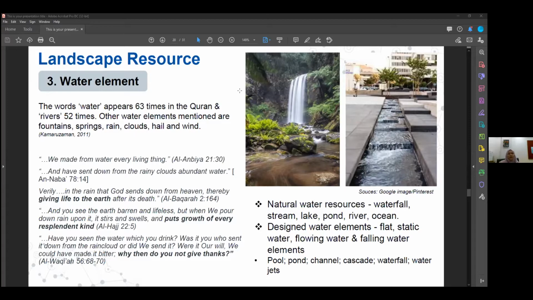So when we are designing a water element, we should always contemplate on the ayat from the Quran, from Allah's word. So in the natural environment and natural landscape, there are natural water resources that we are reaping the benefits of, such as the waterfall, stream, lake, pond, river, and oceans. There are lots of benefits.